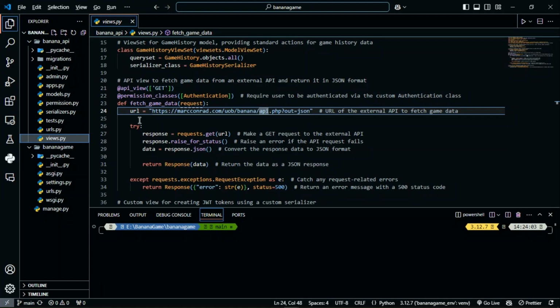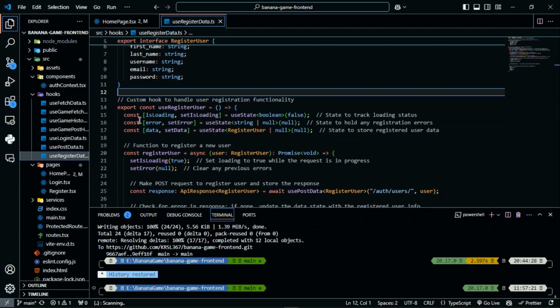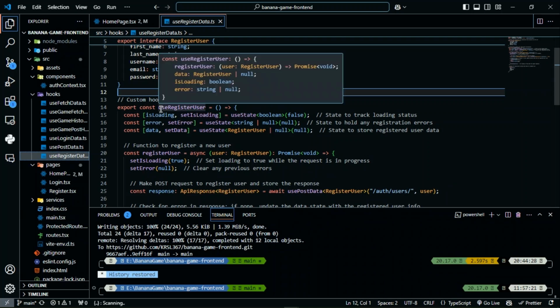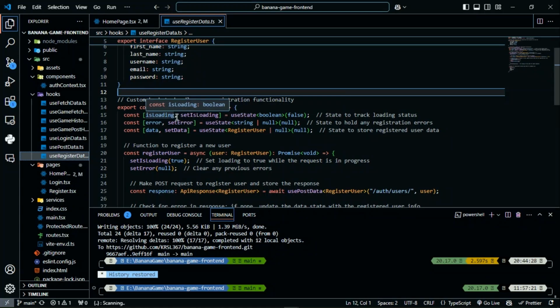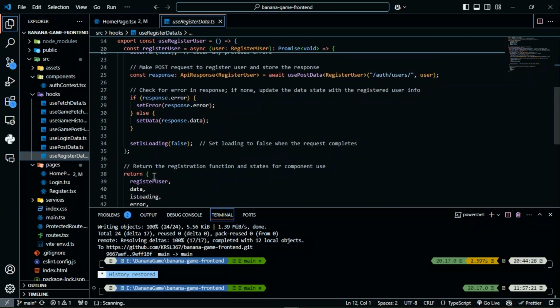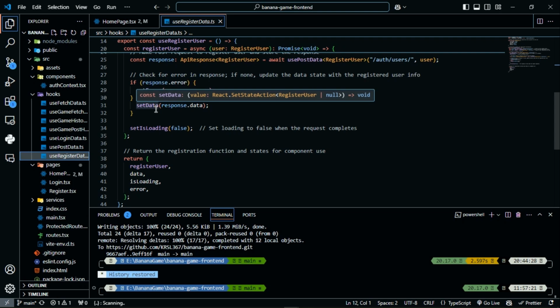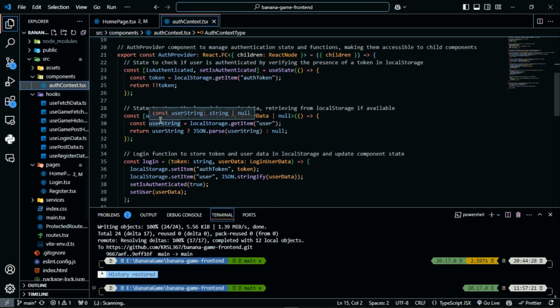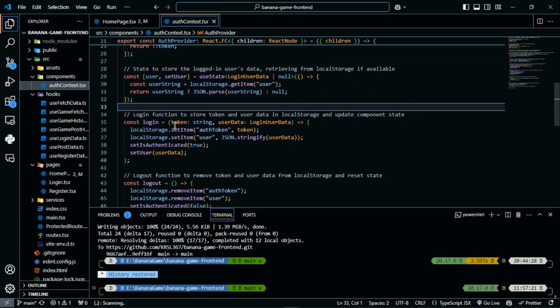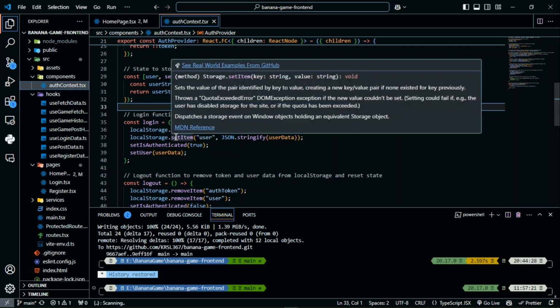So talking about OOP concepts, I'm going to show the encapsulation. In this code, encapsulation is implemented through the user custom hook. The internal state variables like is loading, error, data are private to the hook. External components cannot modify these values directly. Instead, they have to rely on the returned methods and object to interact with the state. As for the abstraction, this demonstrates the authentication process by exposing only login and logout methods. Users of this hook do not need to know how the token is stored or removed in the background.